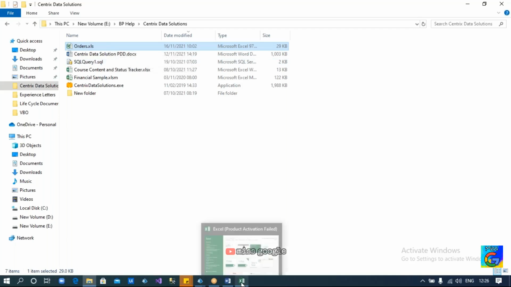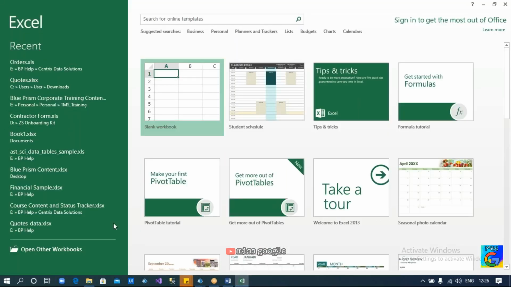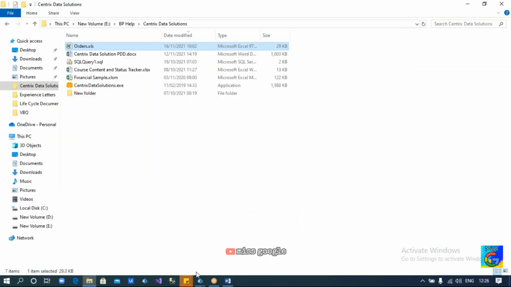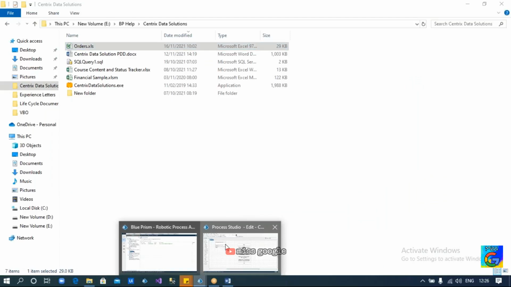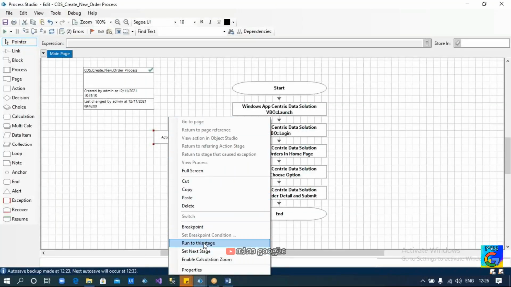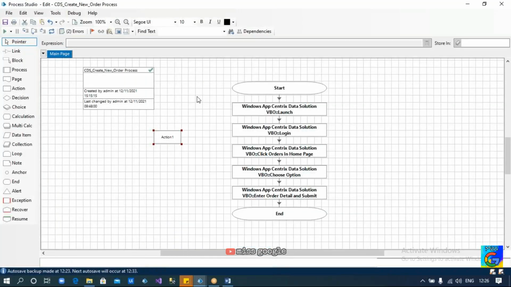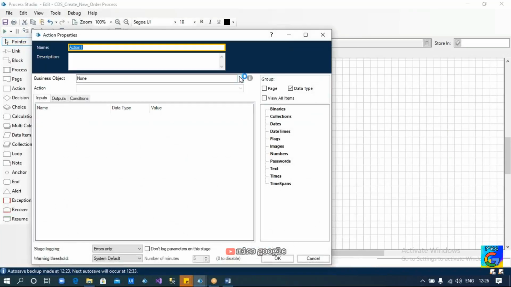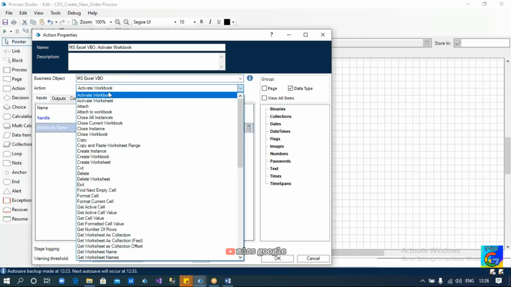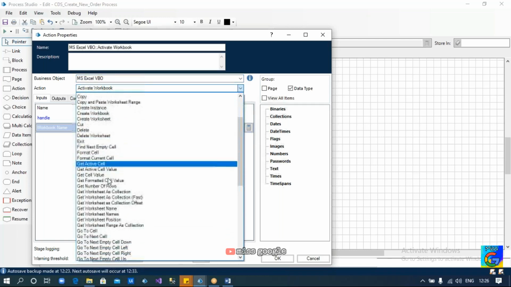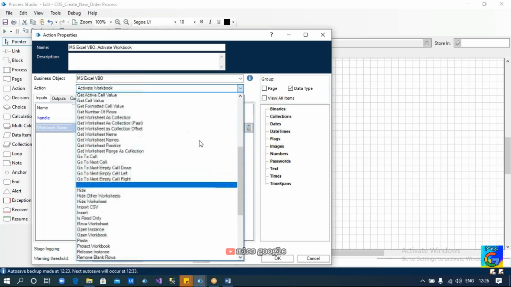Okay, and this is the instance. This is the instance, and that is the workbook. Now, coming back to our Blue Prism, what we do here is open the action stage. We'll choose the MS Excel VBO and say create instance.